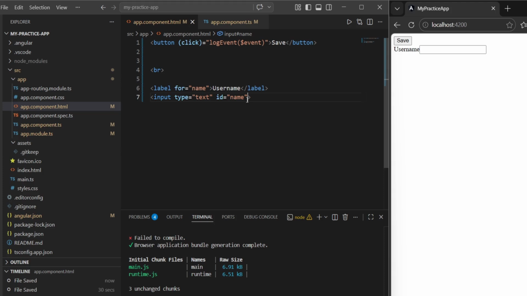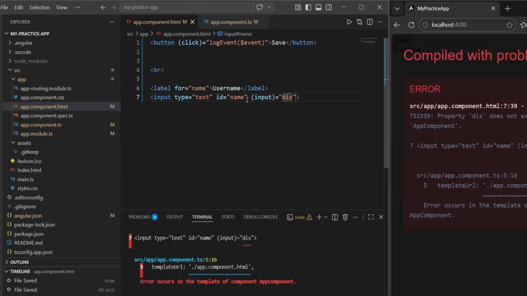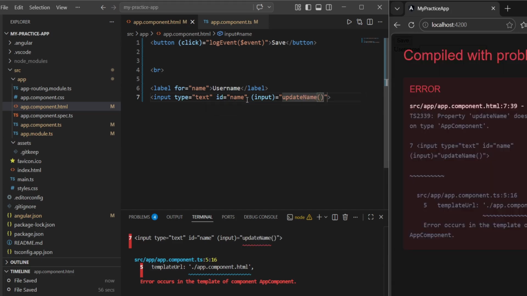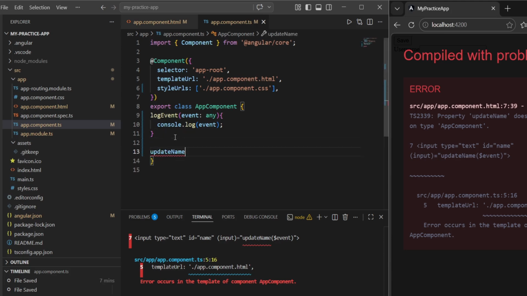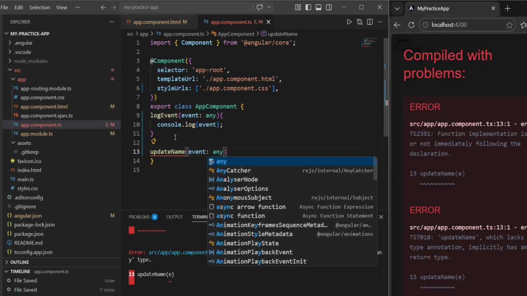So we write event name inside round brackets. So input is our event, correct? Now what we want to do with this input, we want to display it. So let's write update name method and pass the event. Now let's create this method in TypeScript file. We are passing the event. So let's write event of type any.